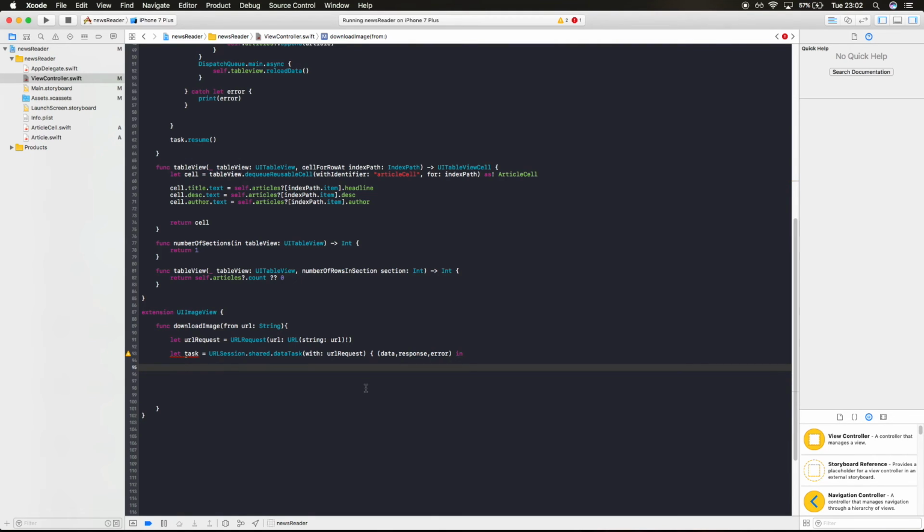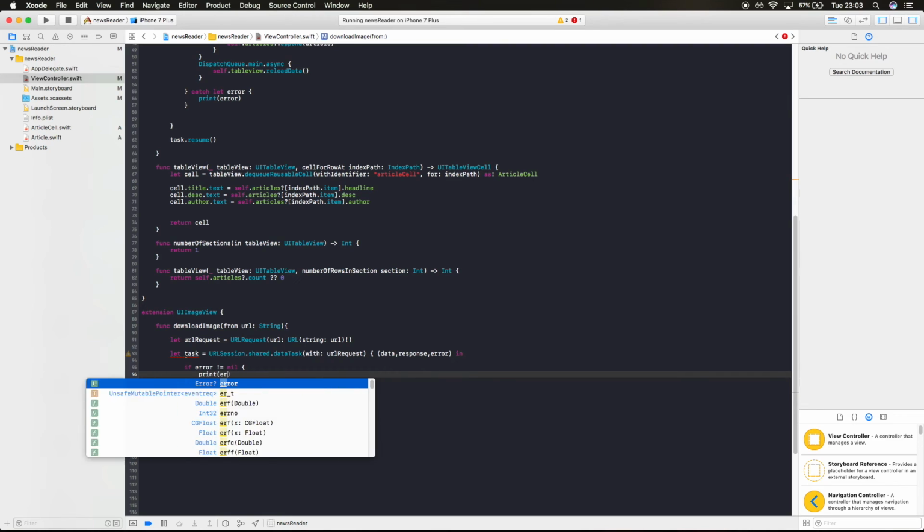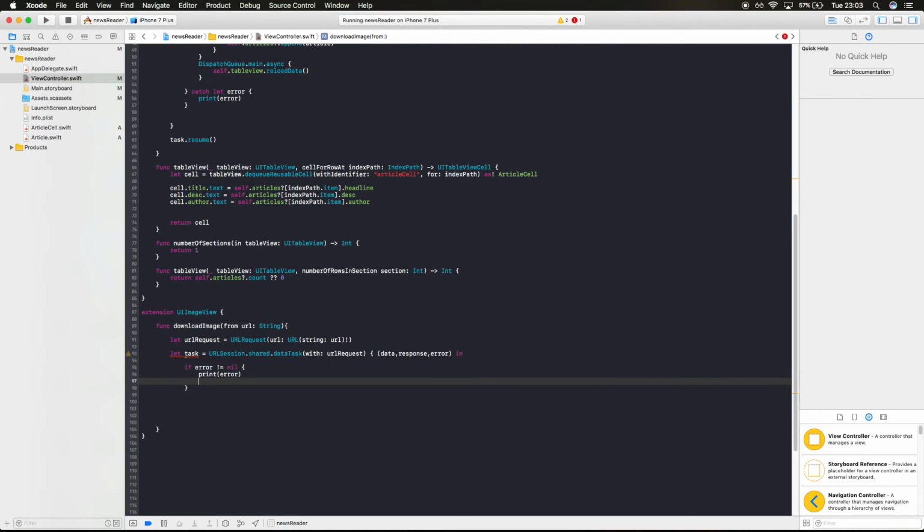Now again, we need to check if there's an error. If error not equal nil, we want to print the error, very simple. And if there is an error, we want to return. We don't want to continue in our URL session, because there's an error and everything is going to crash after that. So by returning, we are avoiding crashes.